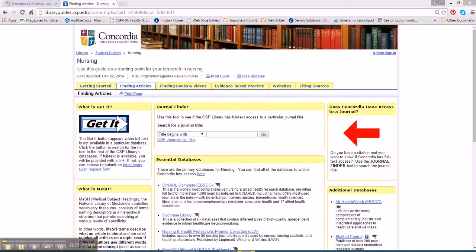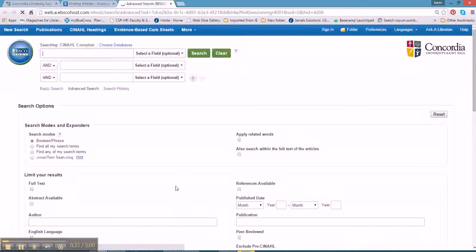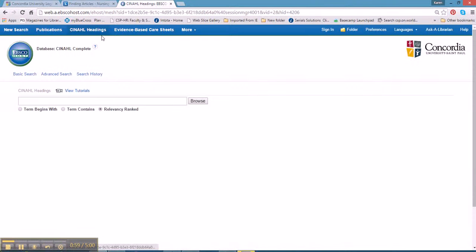This is an excellent resource, and while there is some overlap with the content in PubMed, there's also unique content to CINAHL. So let's go ahead and get into the CINAHL database. CINAHL has its own unique controlled vocabulary. So MeSH terms in PubMed are called CINAHL headings in CINAHL. While there are some similarities, there are also unique headings in CINAHL. So let's go up here and build our search query using CINAHL headings.